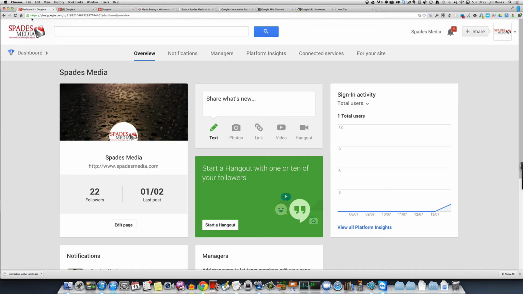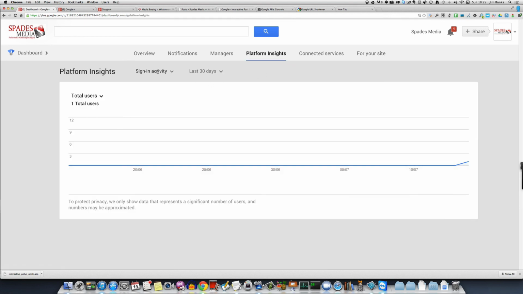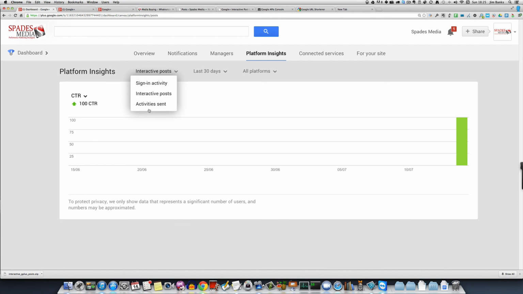But now if I go back to my dashboard and view the platform insights, again, until you've got some sort of statistical significance, there's not really a lot of information that shows up. But if I choose the interactive posts, the post views, that's probably one of the things where there would be some information if there was a reasonable amount of activity. You've got clicks, you've got click-through rate. Here the click-through rate is showing 100%. And they're saying, to protect privacy, we only show data that represents a significant number of users. But as you can see, that action is actually there now.